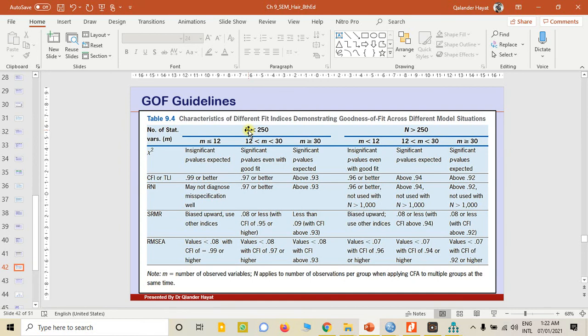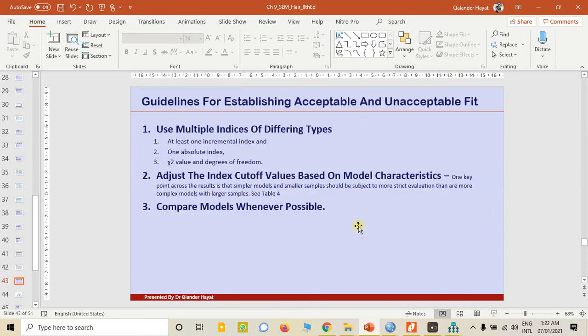If your sample size is less than 250, then your indices should be in these ranges. And if your sample is greater than 250, then your indices should be in these ranges. So these are the detailed guidelines for this. Now with these, there are certain guidelines for establishing acceptable and unacceptable fit.